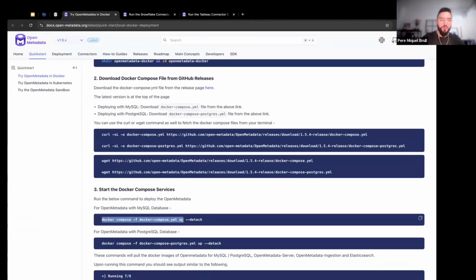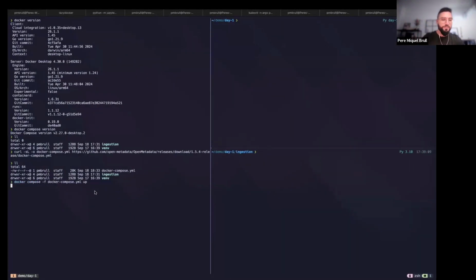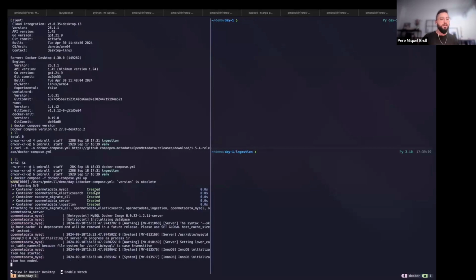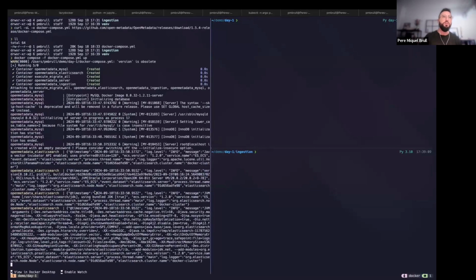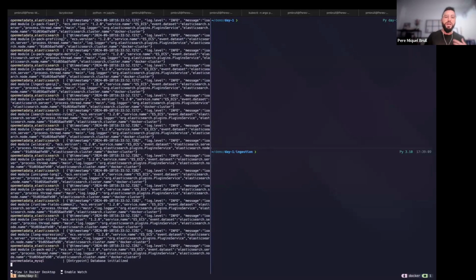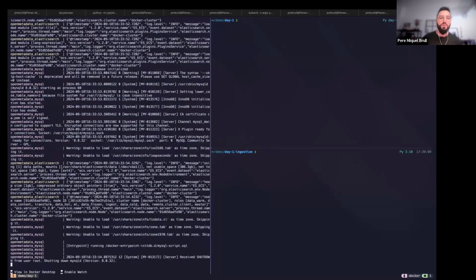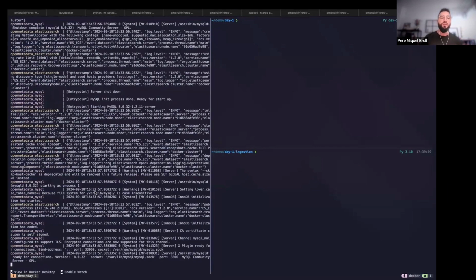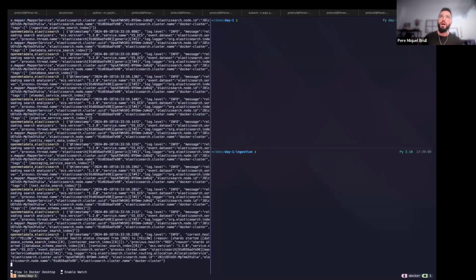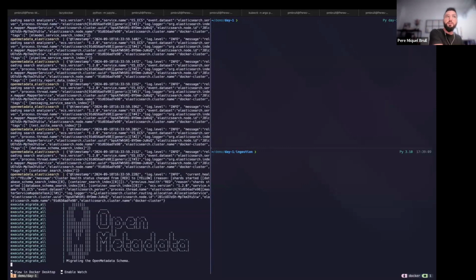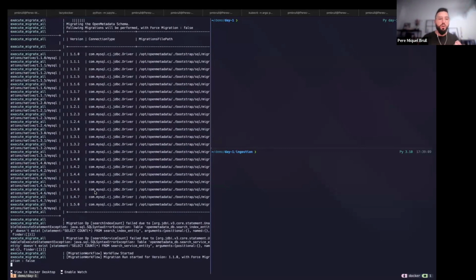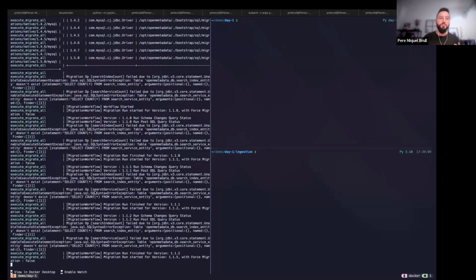So I'm just going to copy this part. And I'm going to start running this. If this is the first time that you're actually doing these steps, it might take a few more minutes, right? Because what this is going to do is take all of the images that are publicly available in Docker Hub for MySQL, Elasticsearch, the OpenMetadata server itself, plus our ingestion system. So you might need to wait these minutes for Docker to actually pull all of this information.